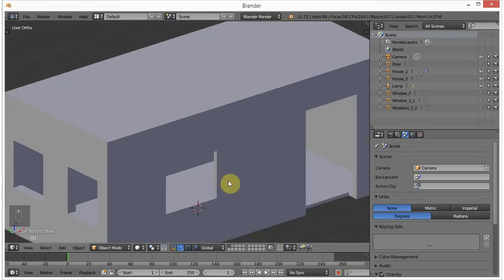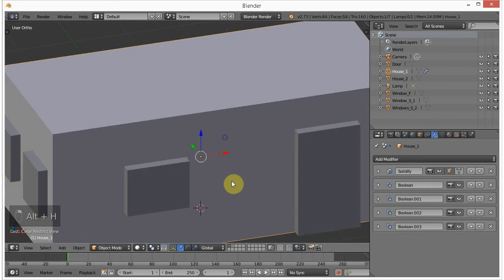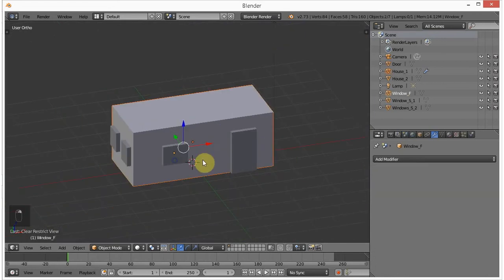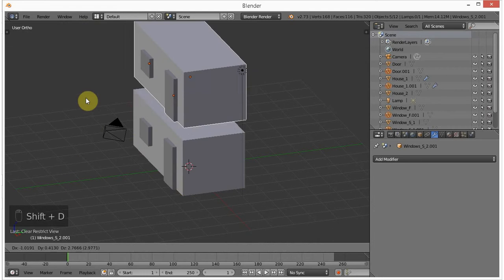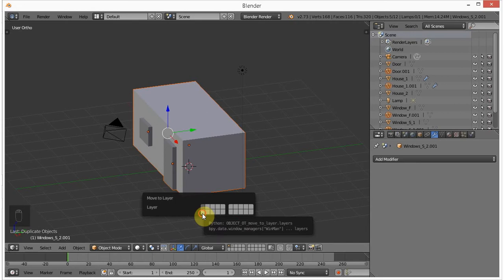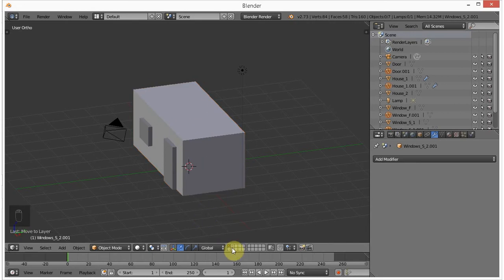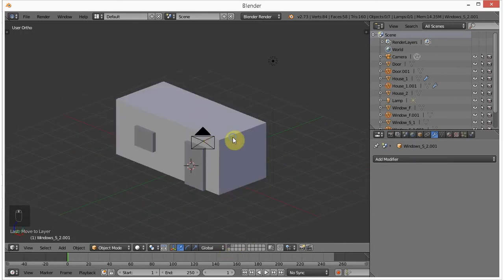Okay, no issue. Alt H to hide, and I'm going to select everything. Select your cube and three windows and one door, and press Shift D to duplicate, and I'm going to move these objects in this layer. Okay, so this is the backup of my mesh, because I'm going to apply all this.